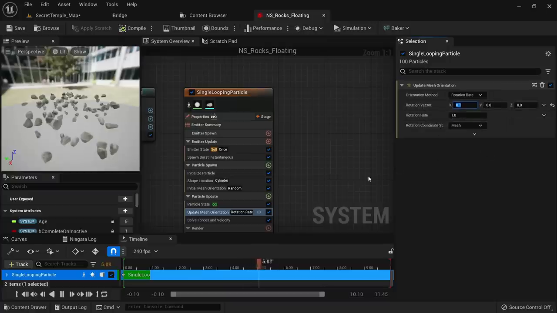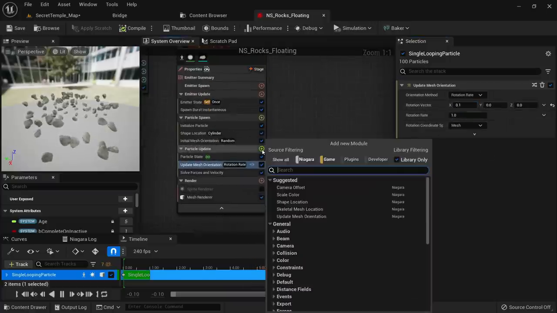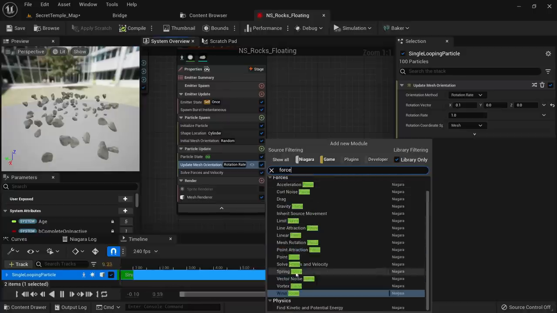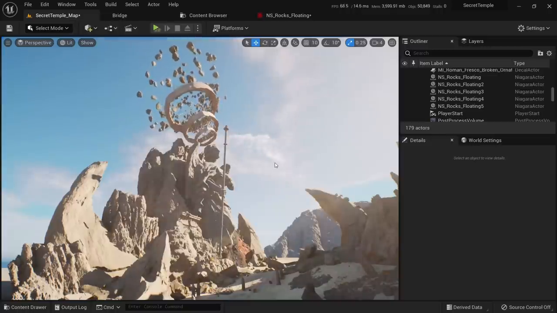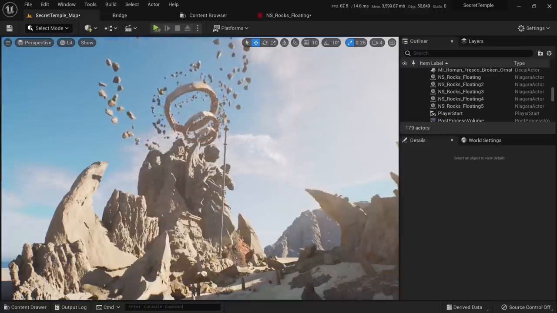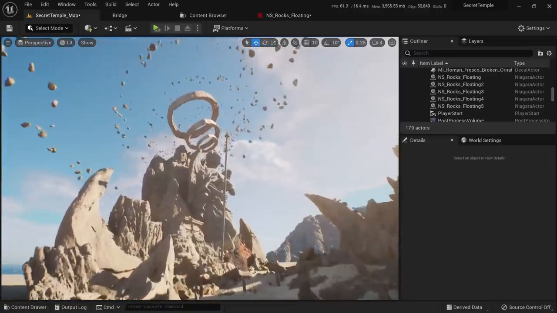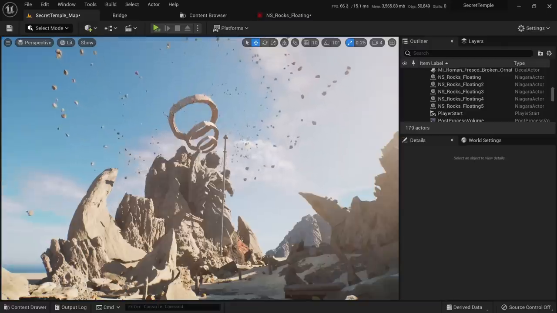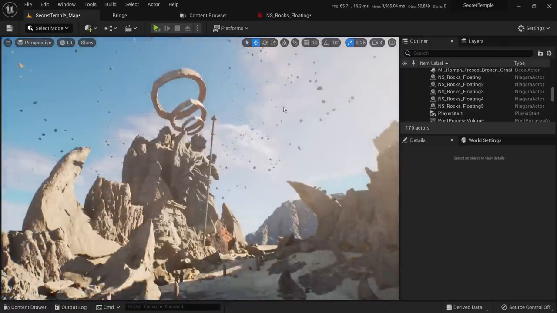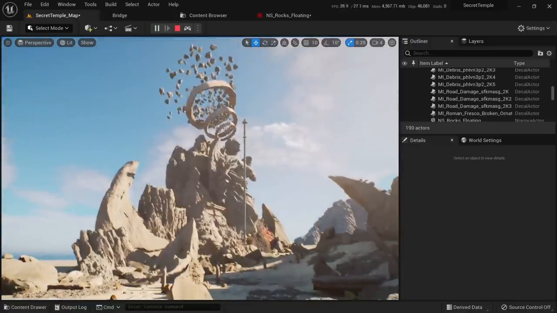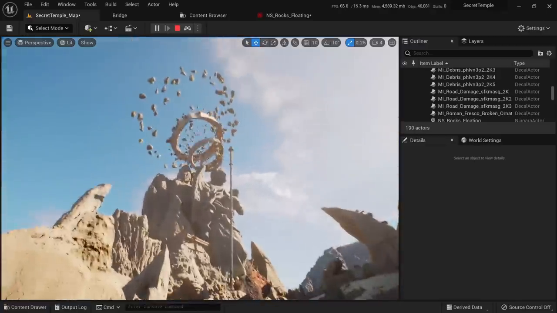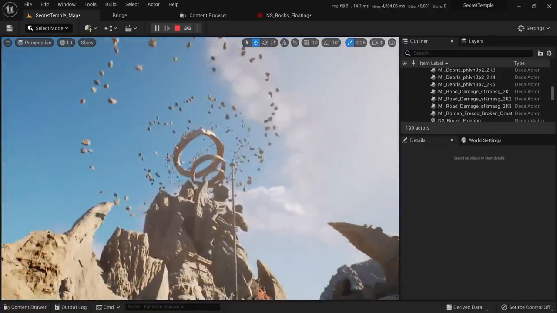I can just change this one, and I can play with a particle. Like I can put some forces here, for example, like the vortex. And this one should be very interesting. Super interesting, actually. We can play with it if you want. In my case, I'm just gonna start simulating. Let's play. And look at that. That's pretty cool.